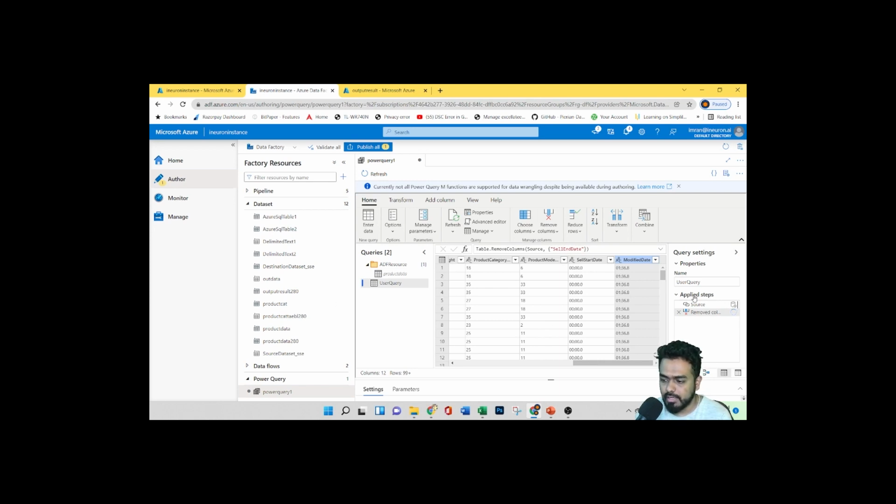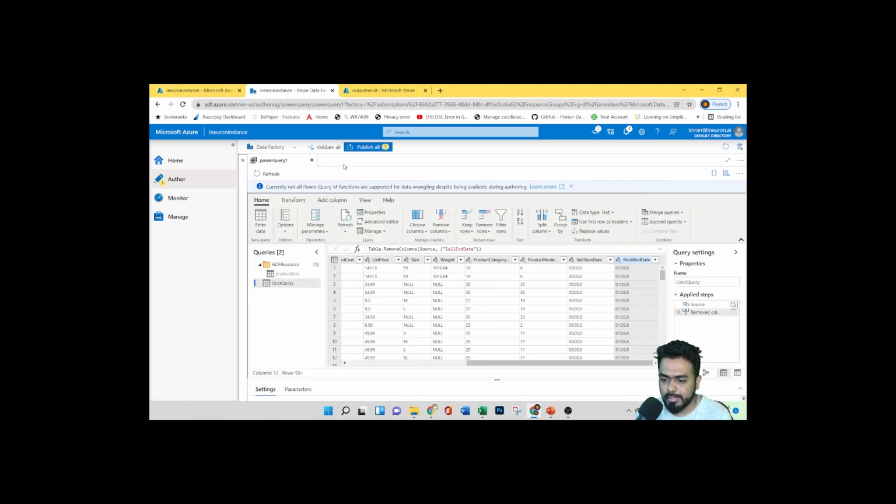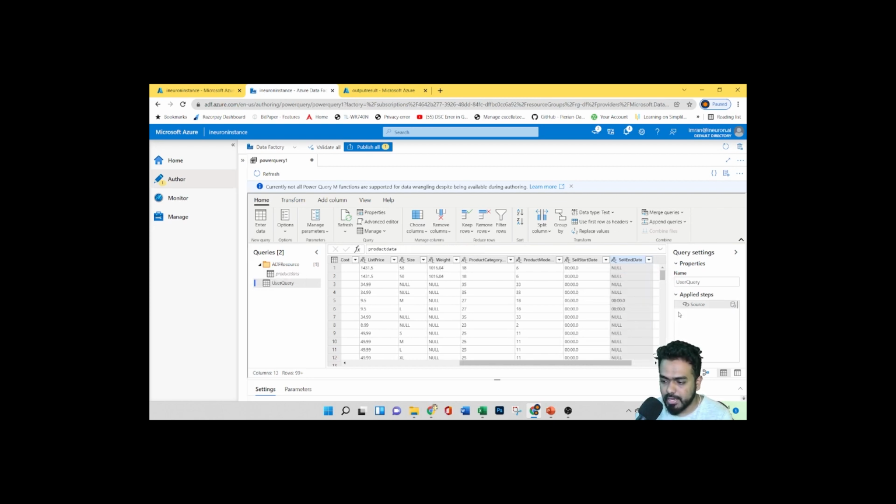applied steps here. All the transformations you are performing, you'll be able to see everything here under the query settings. You can see I've just removed a certain column, and I'm able to see whatever column I've removed. For example, if you're not happy with what you have done, you can cancel it. As soon as you click cancel, you can see it changes back.